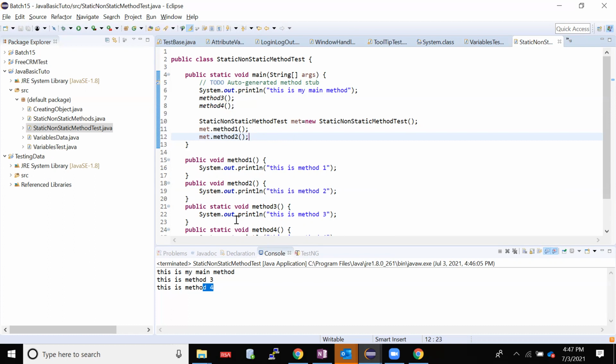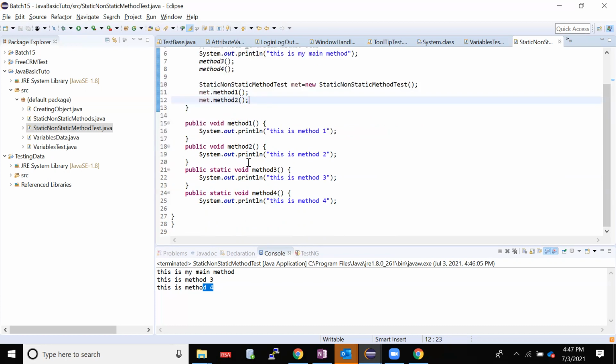But for a static to static call, either you can call them directly or you can do it using the reference, that will also work. Or directly also you can call. But for a non-static call, you'll have to create an object. Now we'll see how it executes. See, main method, method 3, method 4, method 1, method 2. Is it clear? These are static and non-static methods. Understood?